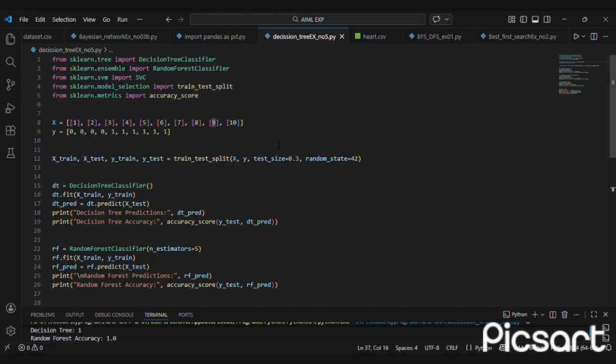Now we are going to split the data. When we build machine learning models, we divide the dataset into two parts. One is training data and another one is testing data. Training data is used to teach the model and testing data is used to check if the model learned correctly. Here, X_train is input data for training and X_test is input data for testing, and y_train is output for training and y_test is output for testing.